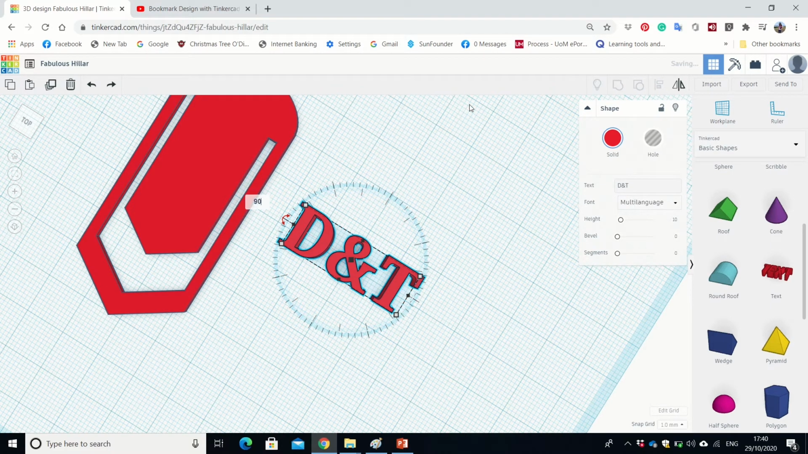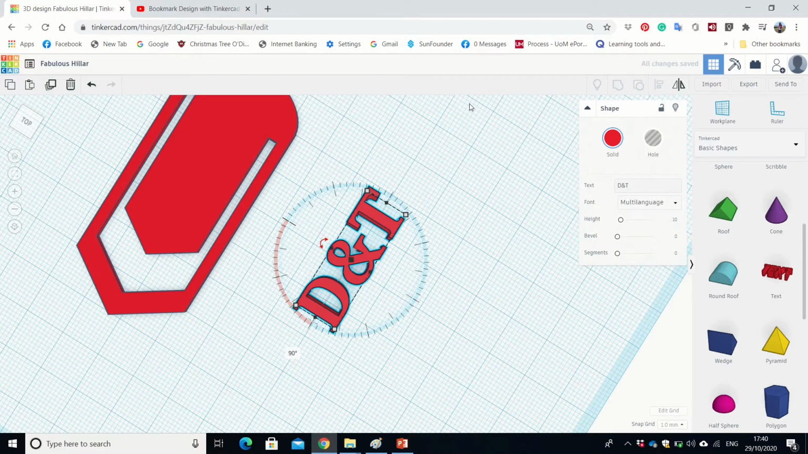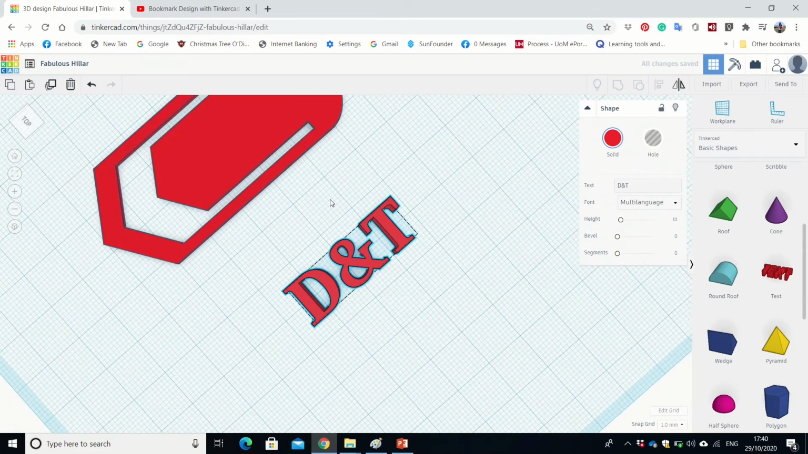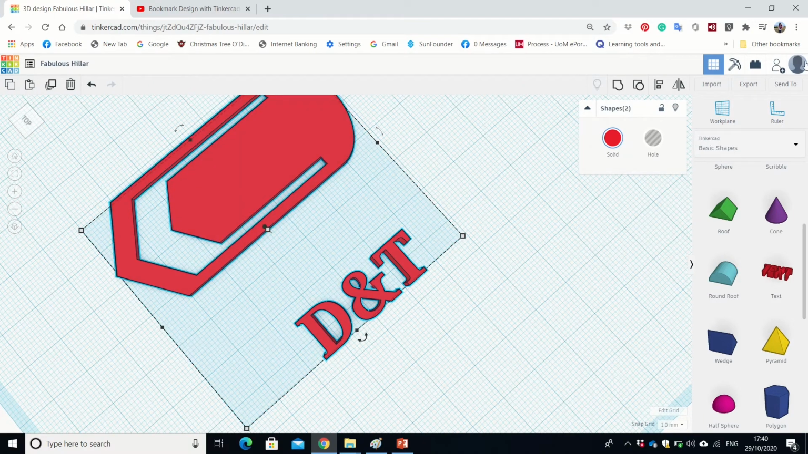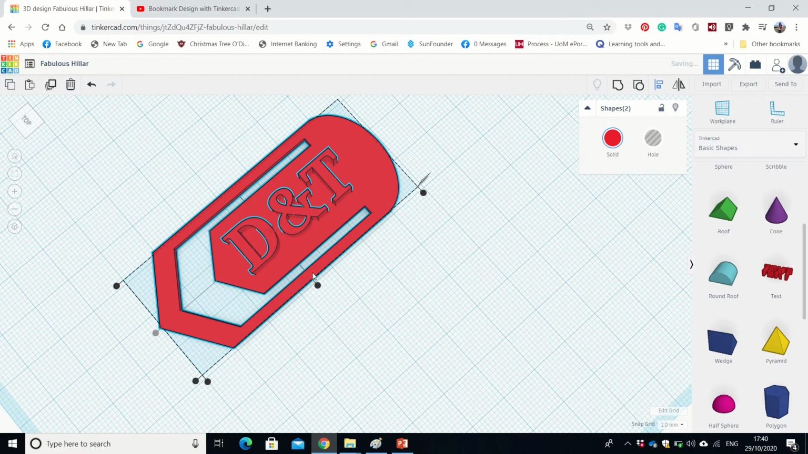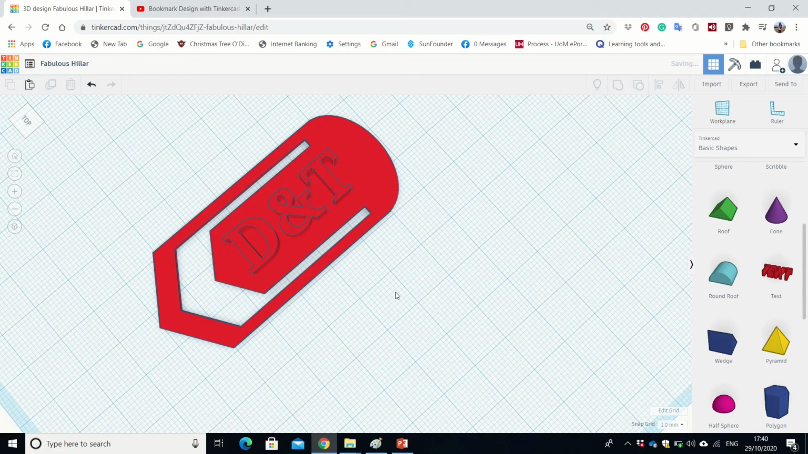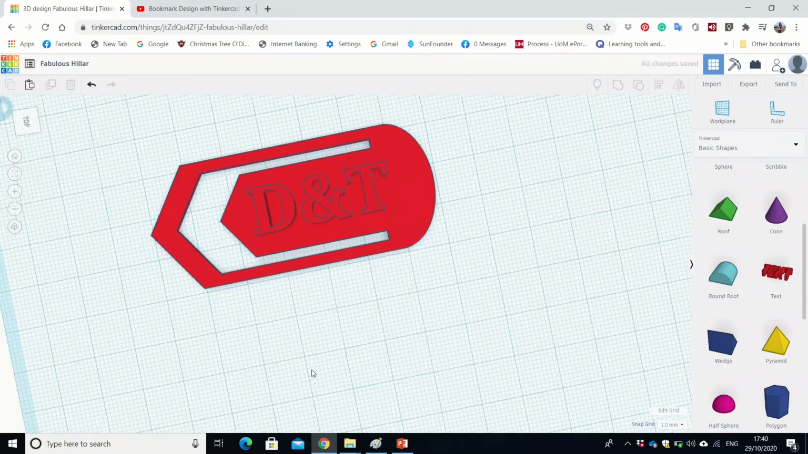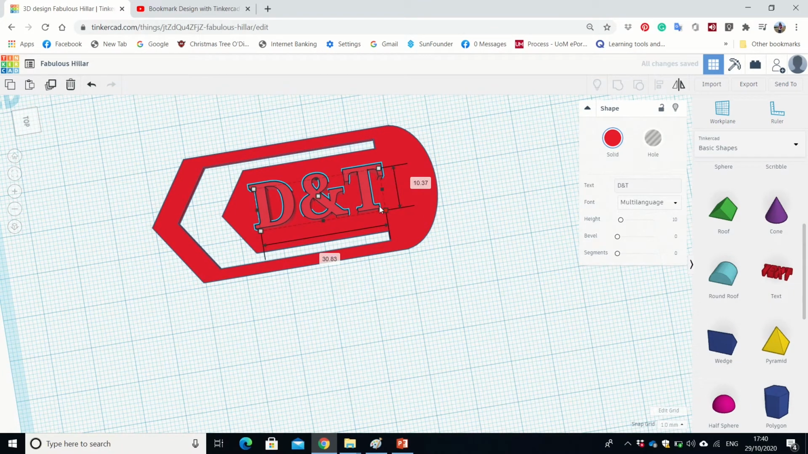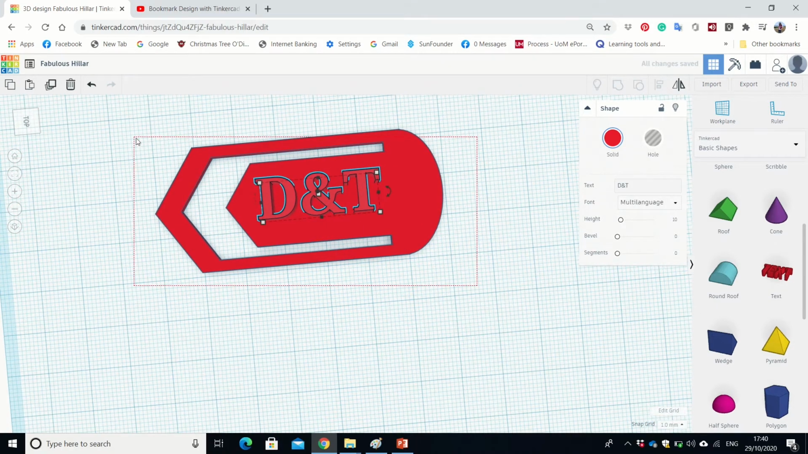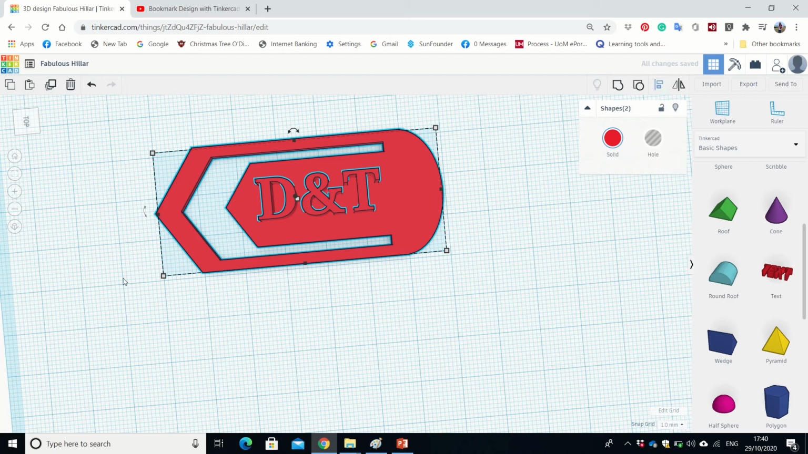Okay, now I'm going to rotate my text to 90 degrees. Now click and drag to select both shapes, and click on the Align tool and align them as shown. Okay, now I want D and T to be a hole on my bookmark. So first I'm going to change some sizes and perhaps change its position once more by using the alignment tool.